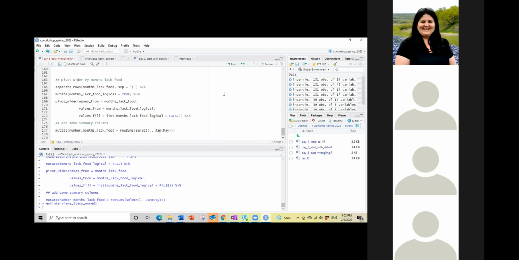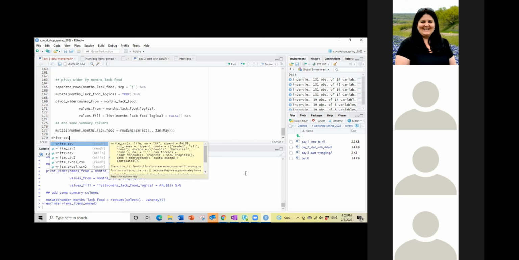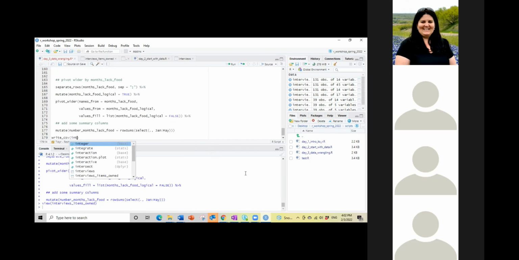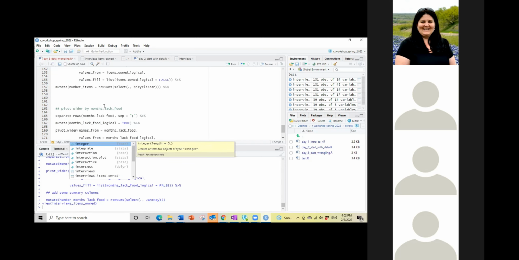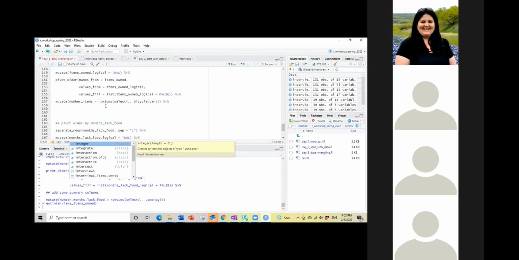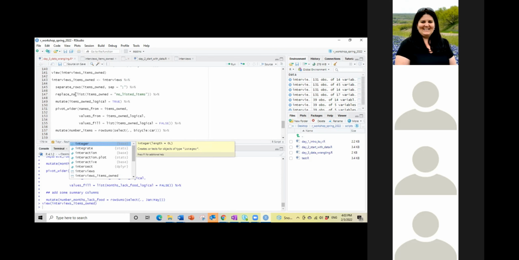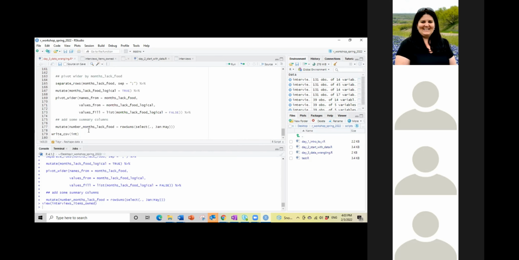Then we can export the data. We're going to export data using the function write CSV. The first argument will be the table, the data frame name. So we can just put it here.